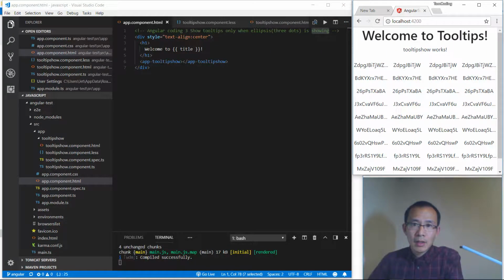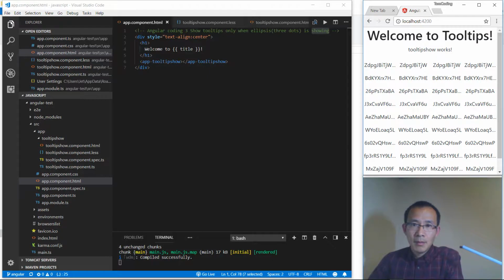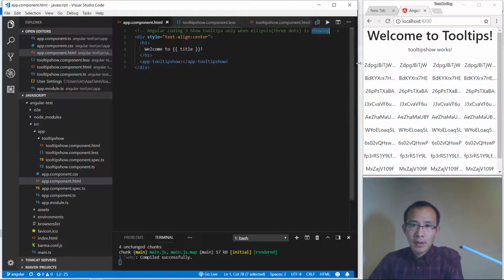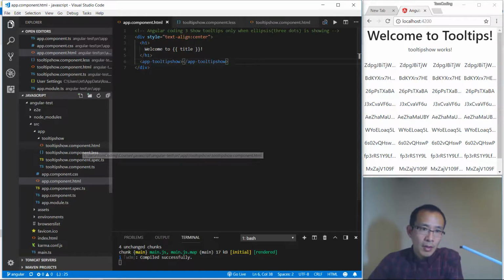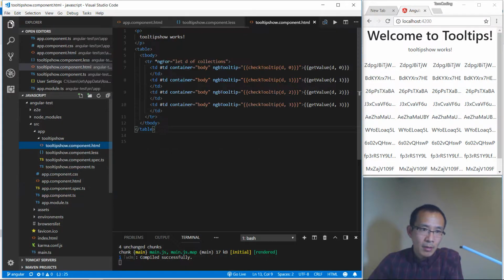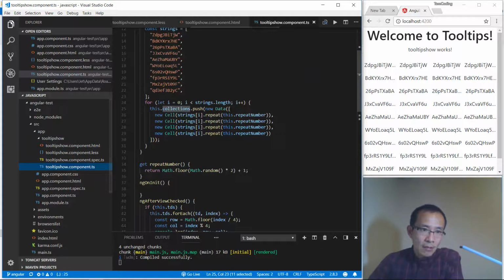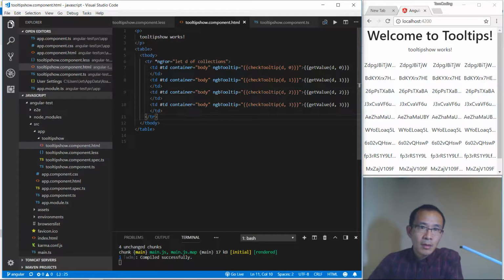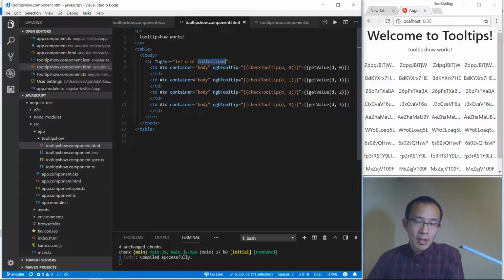Let's take a look at the code, how we made it work. So basically we only need to modify the HTML and TS file of the tooltip show component. Let's take a look at the HTML. In this part I use collections, basically the same thing, an array of the data of the cells. And we have this tooltip attribute. We get the content of the tooltip from this function.